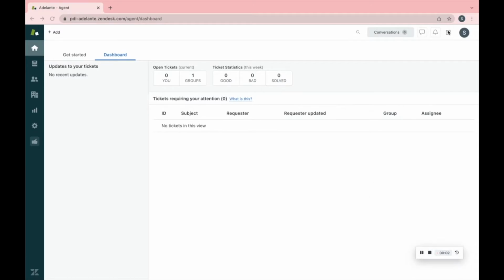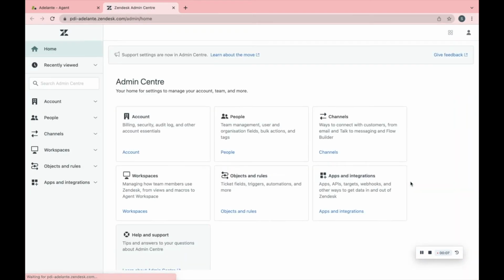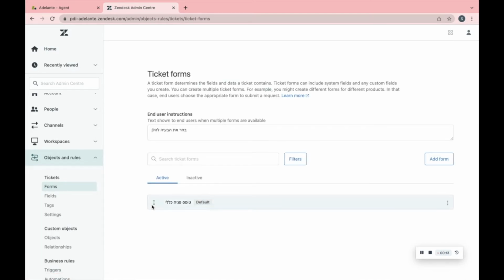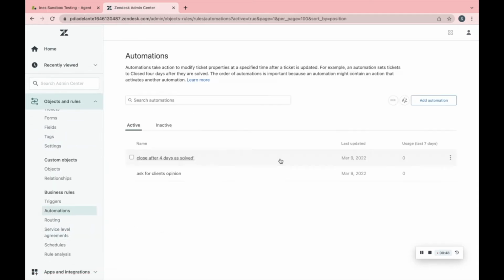Go to the admin center, and choose objects and rules. Press Automations under Business Rules. On this page, you can see all the active automations at the moment and also the inactive ones. Use the Option button to do all sorts of actions: edit, clone, move to first position, move to last position, select position, and deactivate.